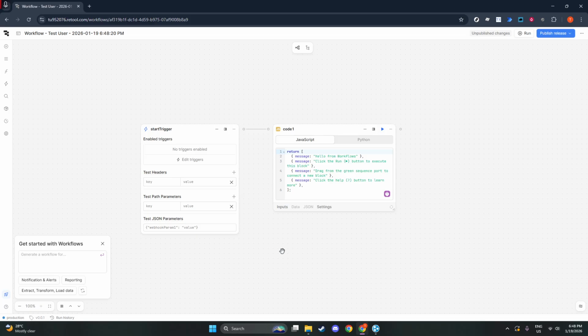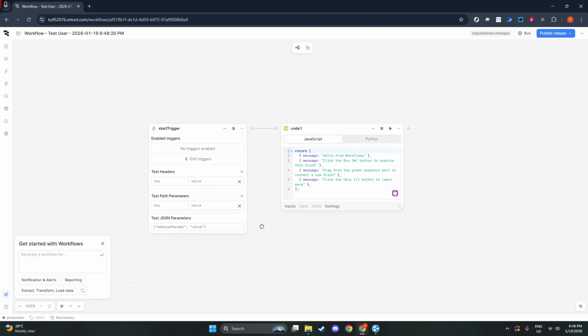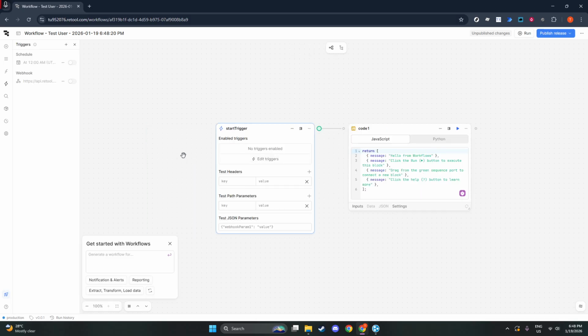If you're opening an existing workflow, take a second to confirm the canvas looks clean and that the Start Trigger is clearly visible at the top. This makes it easier to see how your automation will kick off. Click the Start Trigger block to open the Triggers panel. In that panel, enable the Schedule trigger. This unlocks two scheduling options.